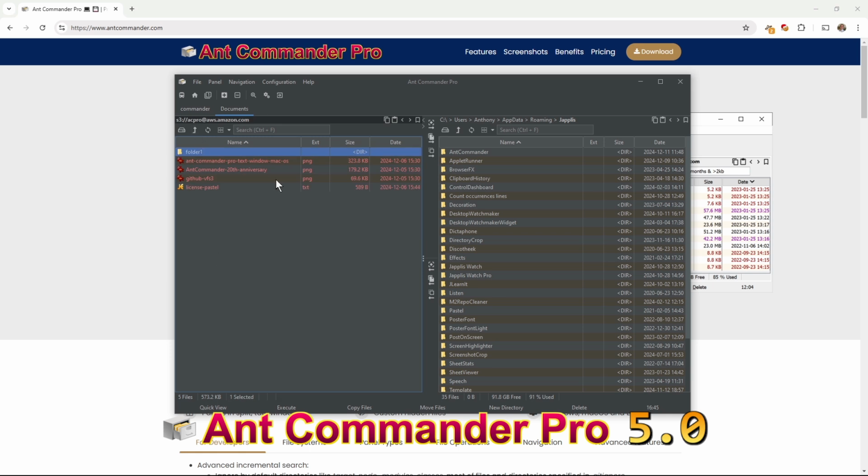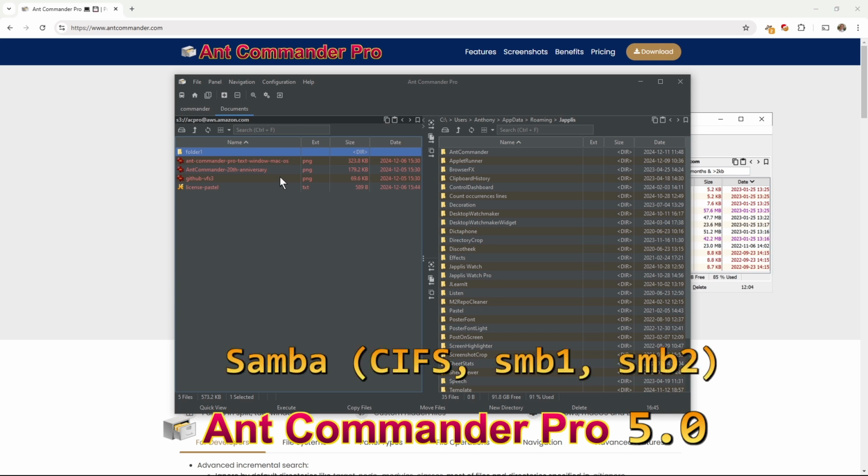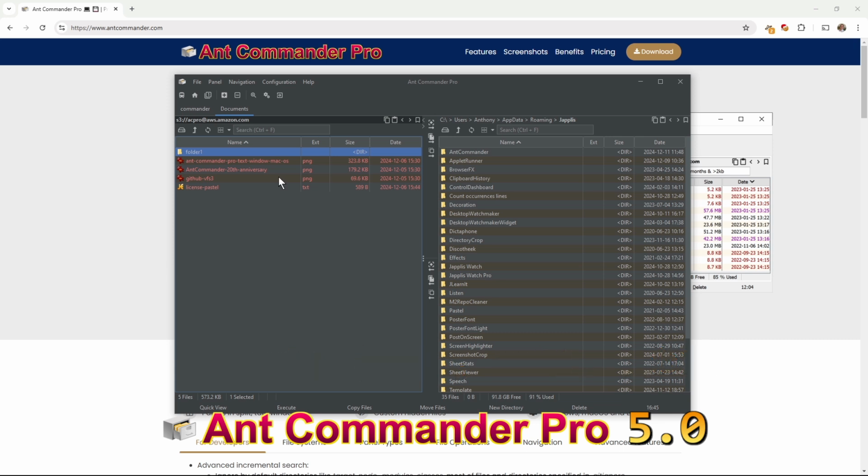The HTTP file system has been upgraded to HTTP 5 libraries, Samba also. CIFS, Samba 2 also has been added to OnCommander Pro 5.0, and NFS 3.